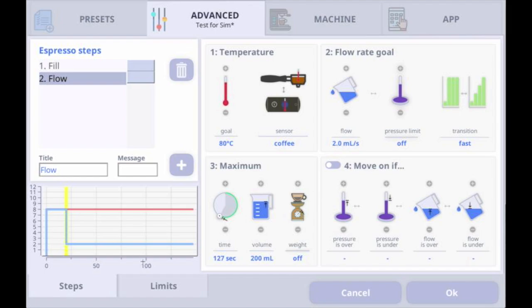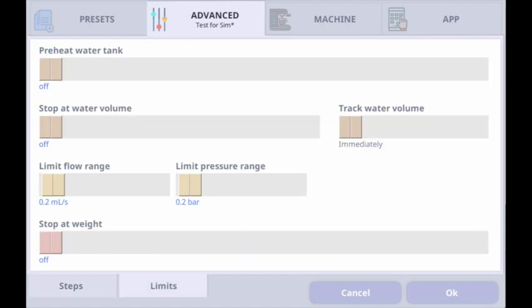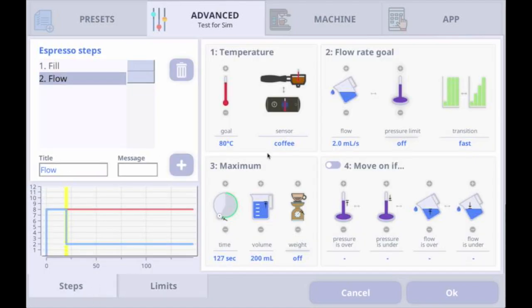Okay, so I've gone through, we've set those limits to off. We can save that. We go back, we've finished profiling this now. We can go ahead and run that, and we'll switch to the machine and run that now.